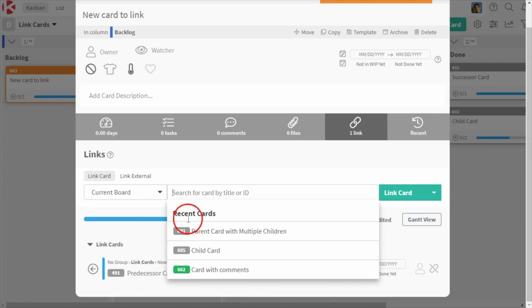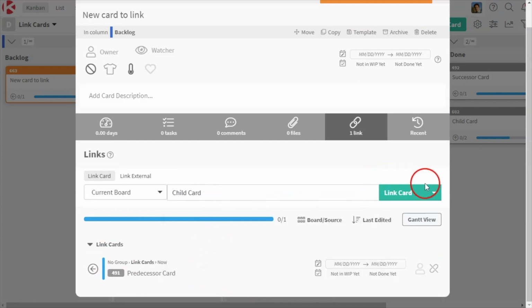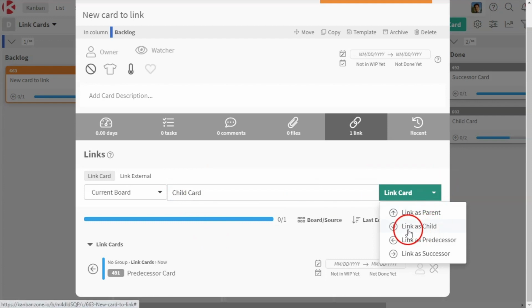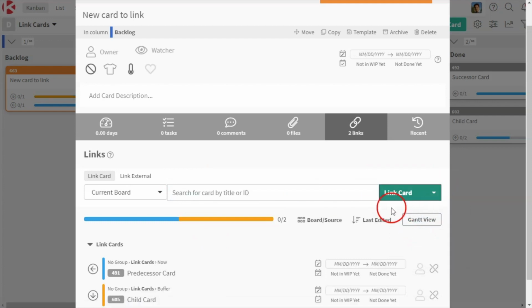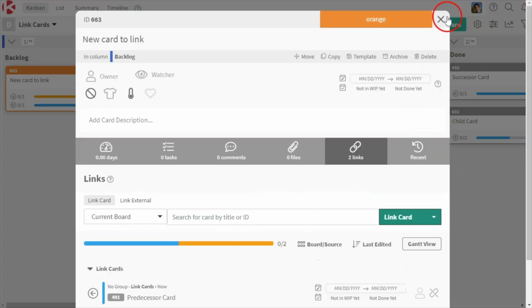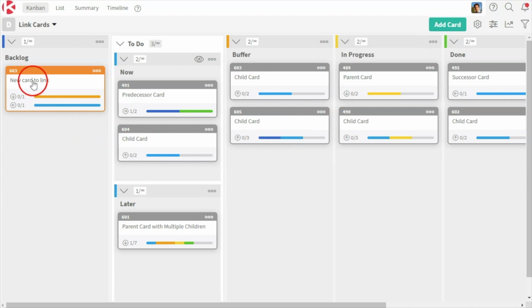If I were to look at another card, for example, a child card, and again, it doesn't have to say the name child card, it's just the way I named them on this board. I'm going to click link to a child, and now I have another card that's linked to a child. Now, I can keep going, but I want to show you existing cards to show you how all this works. So this one has 2 links, one to a child, because it goes down, and one to a predecessor, because it goes left.